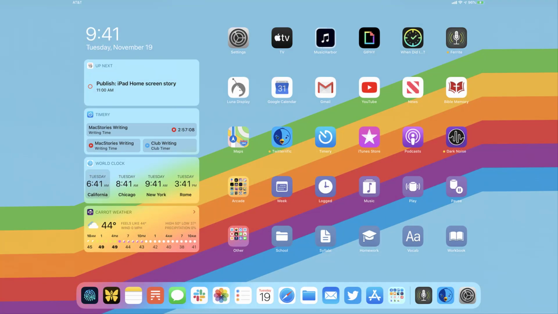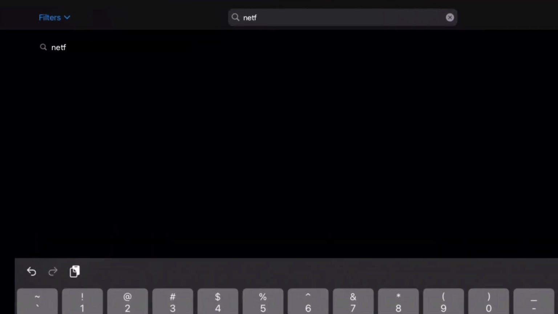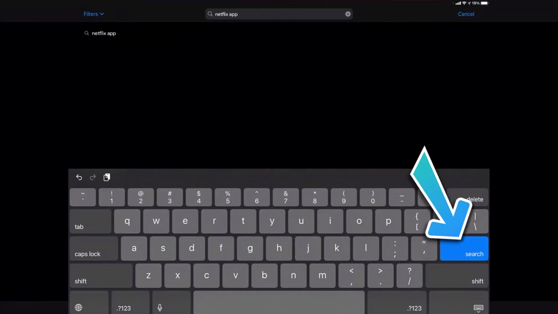So the first step is to tap on this icon to open up App Store on your device. Step 2, tap on this search icon in the bottom right corner. And then type in Netflix app in the search bar at the top. And then tap on this search button in the bottom right corner.